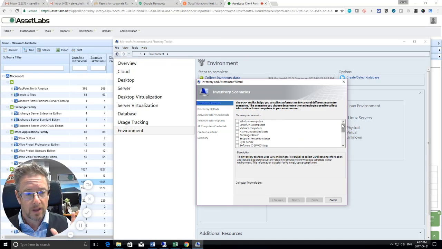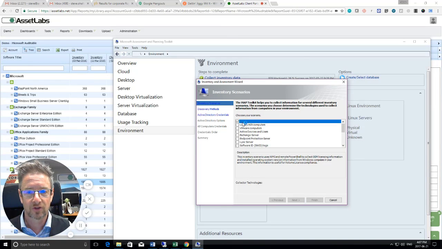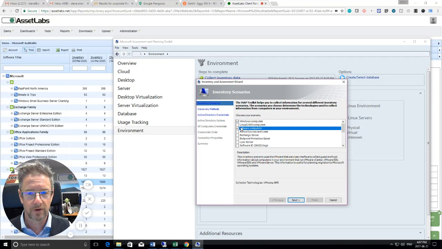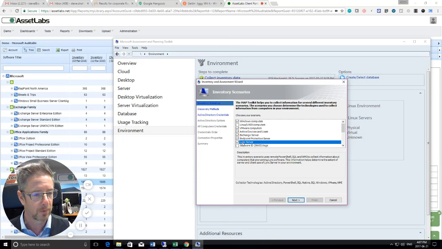So wrapping up this video, we've just touched on inventory scenarios for Microsoft MAP. You can select the various attributes. You can do them all in one shot, but we actually suggest that you don't. Only select the ones that you need and then move on from there. And we're going to move on by talking about the discovery methods in the next video.